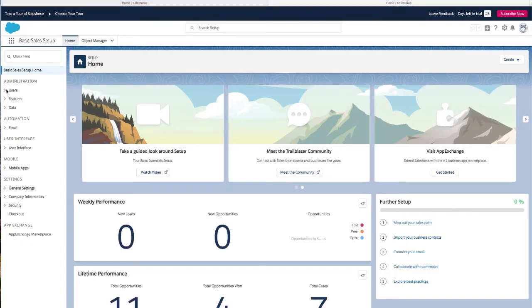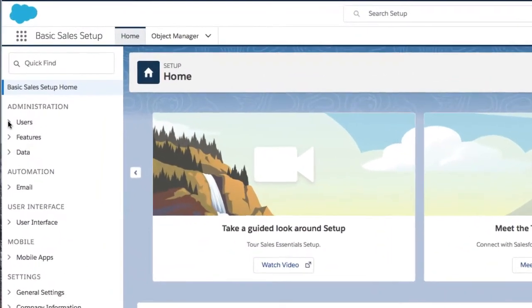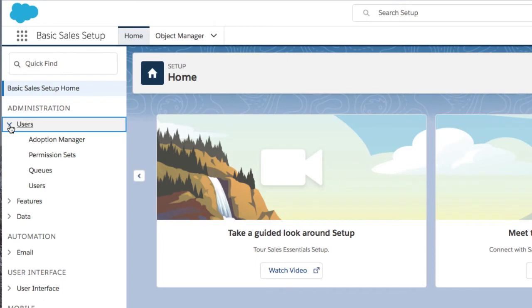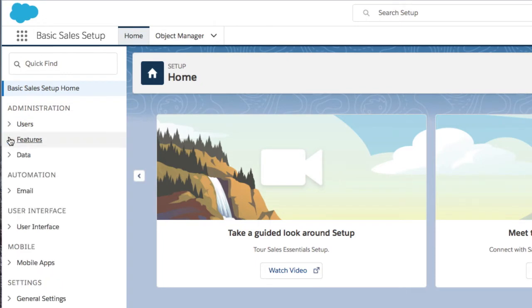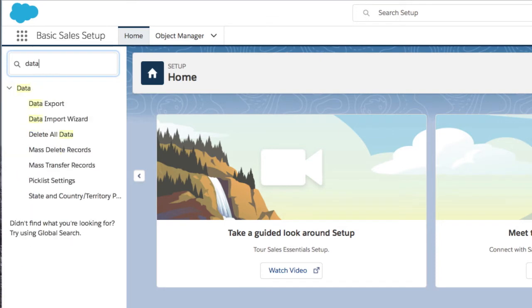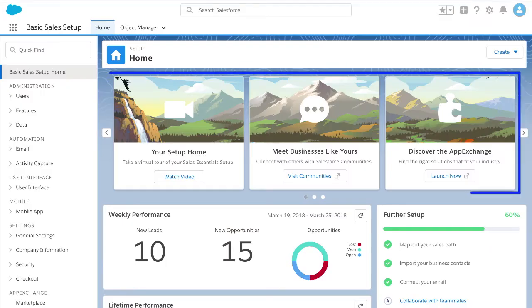Let's take a quick look at how you can start tailoring Salesforce to fit your business. You can navigate the setup tree simply by clicking into each node. And with Quick Find, you can quickly surface the nodes you're looking for. The tiles across the top of the page help you get started quickly.